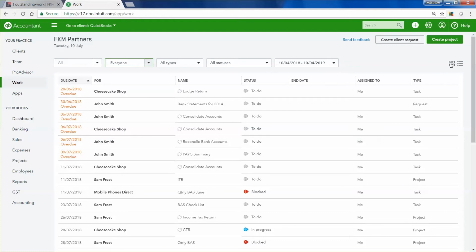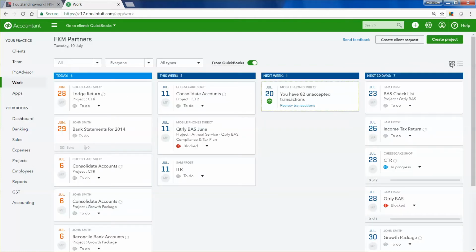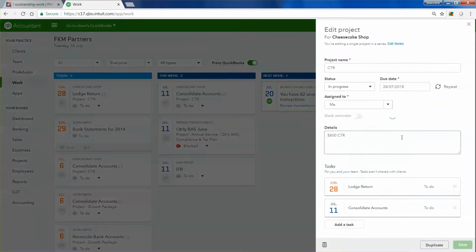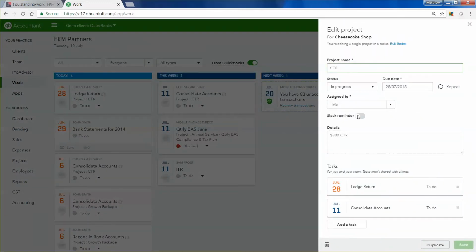Okay, so if I want to go back to the canvas view, I can click on the top right there and that will throw me back. Now, any of these that you want to click into to find more information, let's just say the Cheesecake Shop company tax return, you can click on that, and it will open up and show you that particular project.